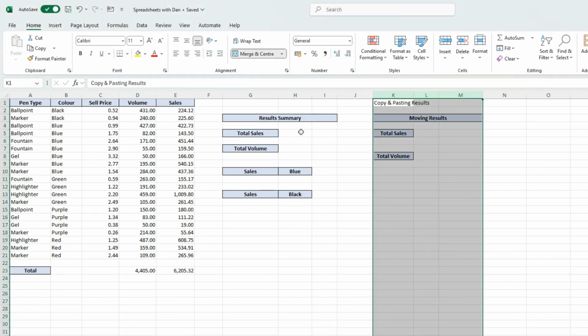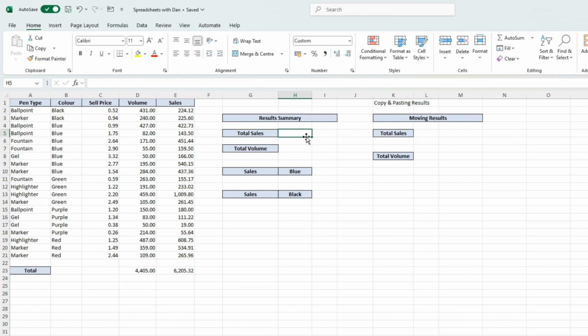In the second part of the video, we're going to look at locking a cell reference. We're going to create an absolute cell reference. So we're going to practice in this result summary. First, what we're going to do is pull through the total sales from the cell E23 using equals. So I'm going to type equals, click on E23 and press enter. Now that has pulled the result from E23 into this cell.